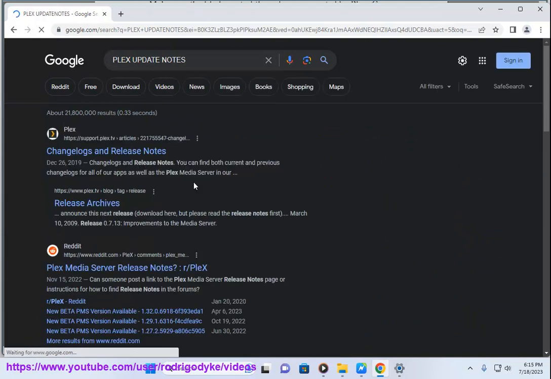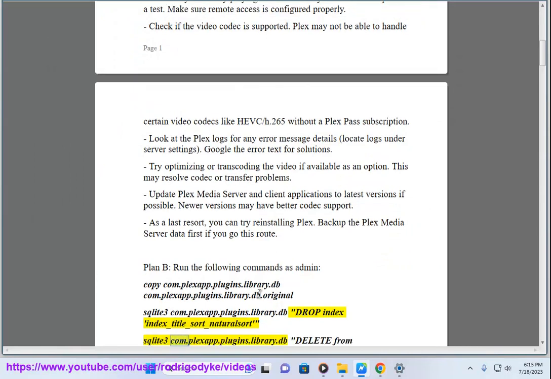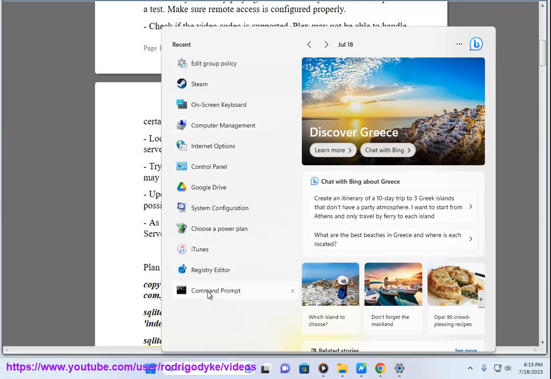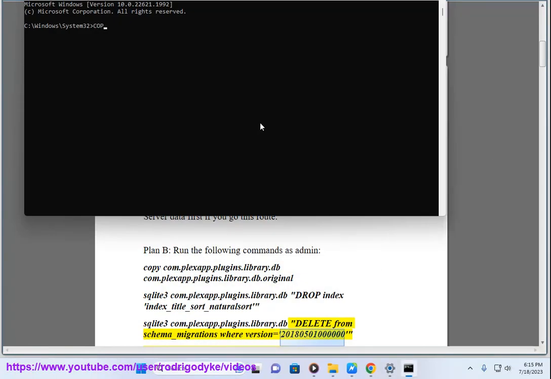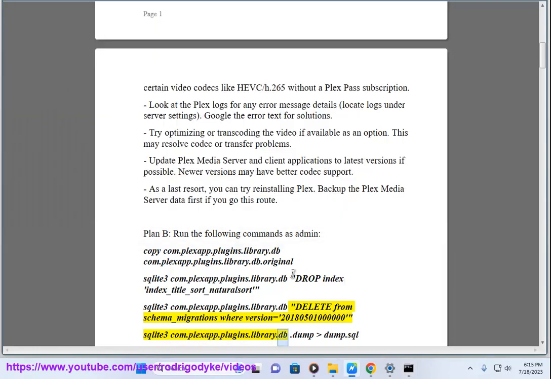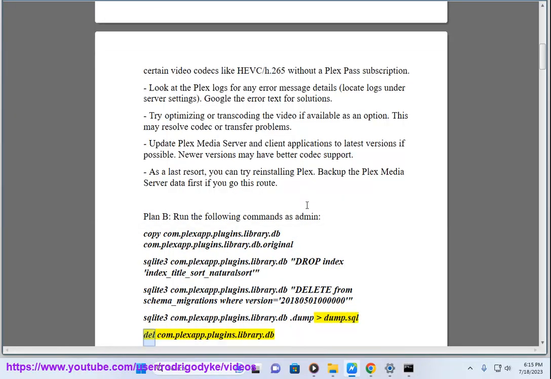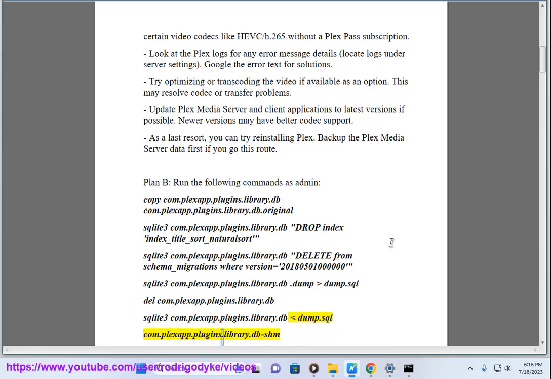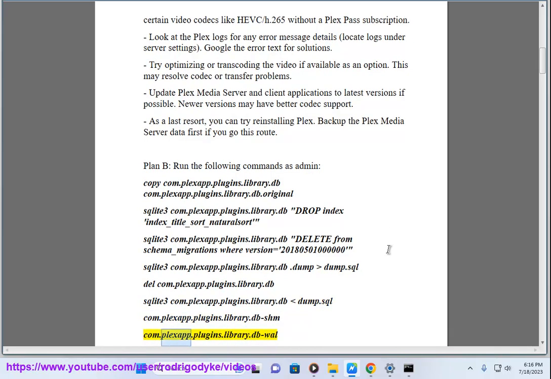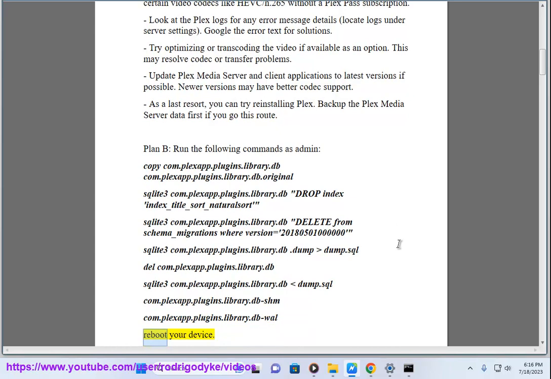Copy com.plexapp.plugins.library.db. com.plexapp.plugins.library.db.original. Drop index title_sort_natural. Delete from schema_migrations where version=201805010000. Dump. dump.sql. com.plexapp.plugins.library.db-shm. com.plexapp.plugins.library.db-wal. Reboot your device.